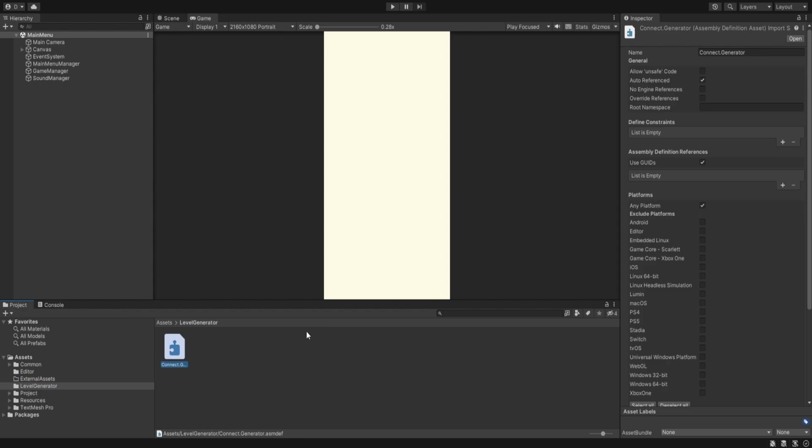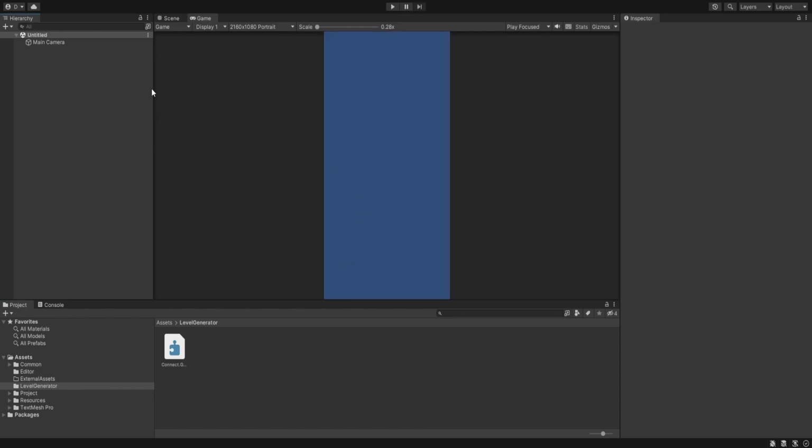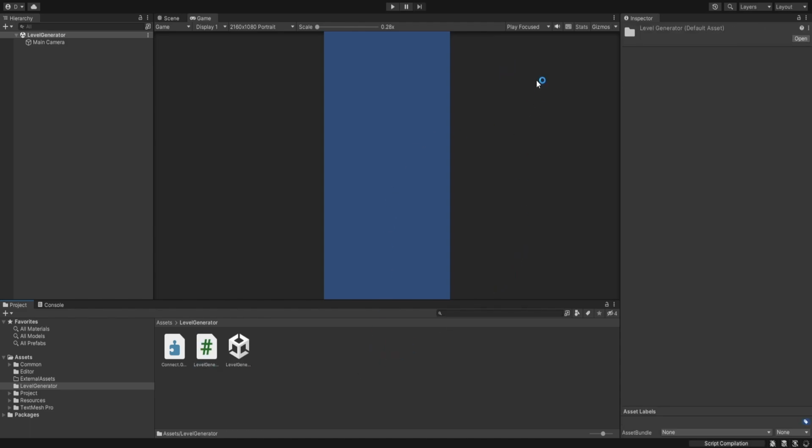So we have our level generator folder opened up. First we are going to create our new scene, and we'll save the scene inside our level generator. The scene name is going to be level generator. And inside our level generator scene, we'll create our level generator script and also our node renderer script.